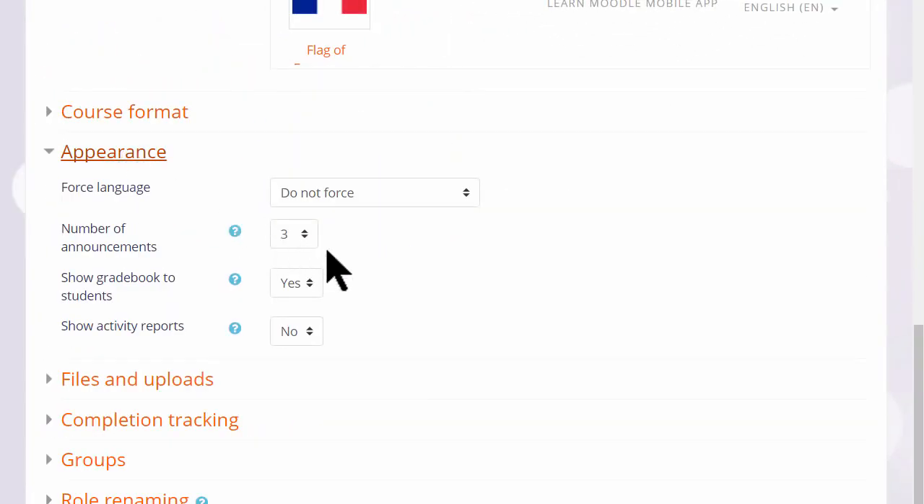Appearance will allow you to decide how many news items you want to show in the announcements forum. If you set it to 0, you can then delete the announcements forum if you don't think it will be useful to you.